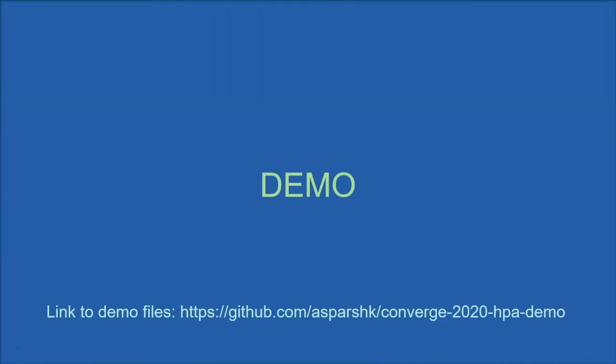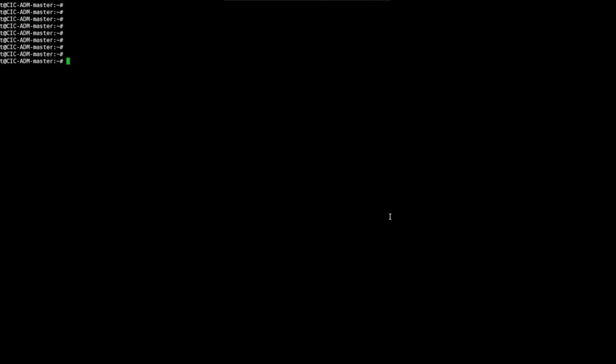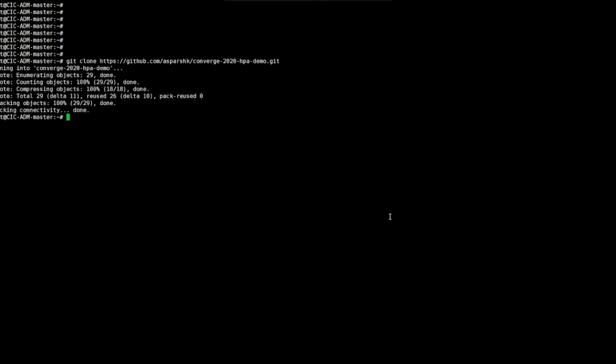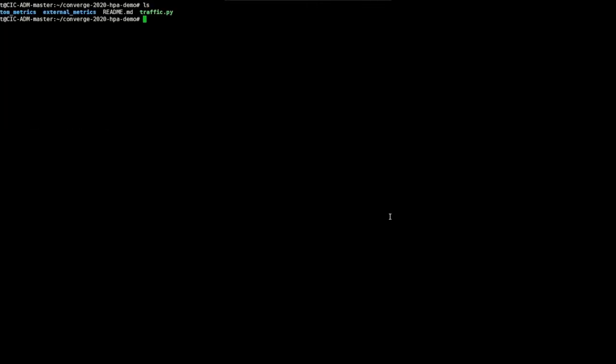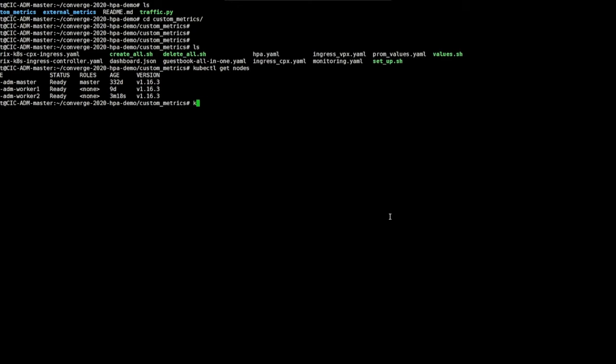All the files for the demo are present in the GitHub repository link below. Feel free to follow along. Okay, so this is our GitHub repo with all the demo files. Let's start by cloning this to our cluster. This contains two folders, one for custom metrics and one for external metrics. Let's get into the custom metrics folder. Alright, so the cluster that we have here has 3 nodes and currently it does not have any pods running.